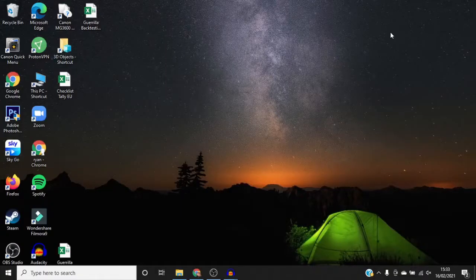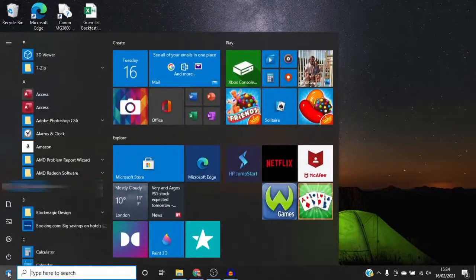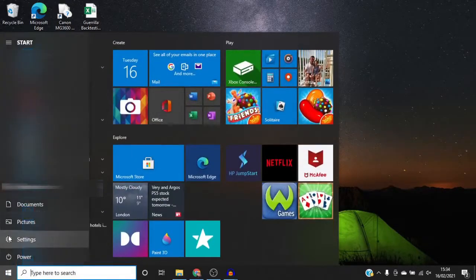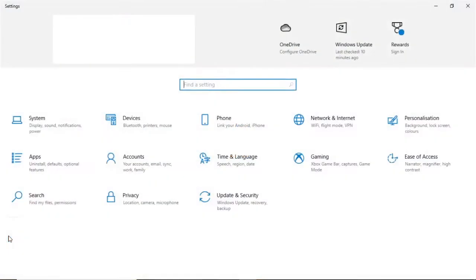So guys, this is a super simple thing to do, and if you want to go ahead and uninstall programs on your Windows 10 computer, laptop, anything like that, the first thing you want to do is come to the Start button in the bottom left corner, and then click on the Settings tab. Once you've clicked on Settings, you'll be brought to this page here, and from here you need to find Apps, which is on the left hand side.